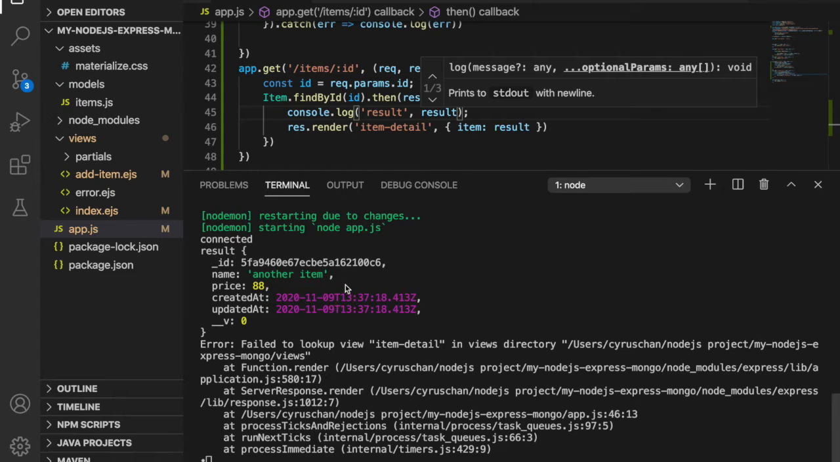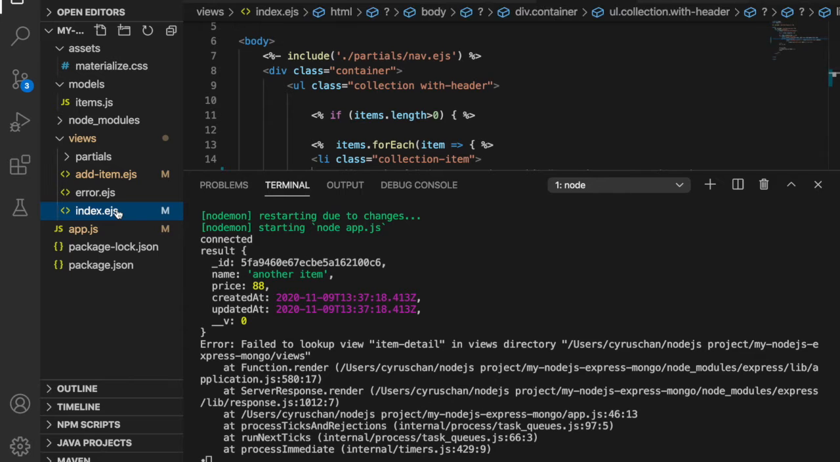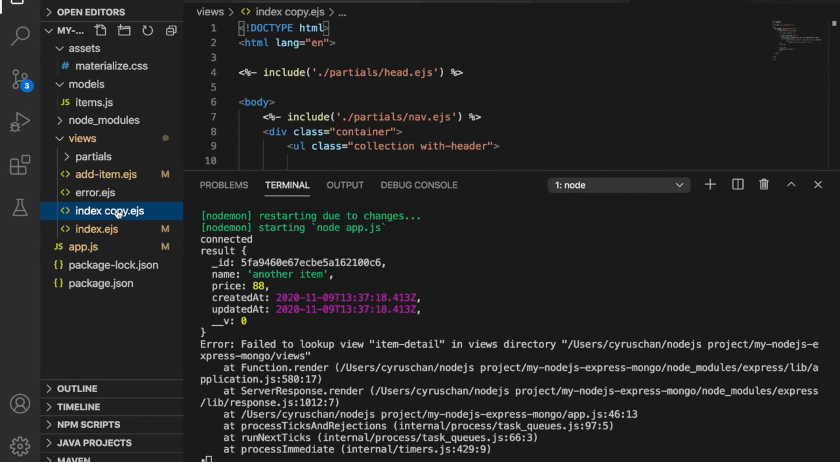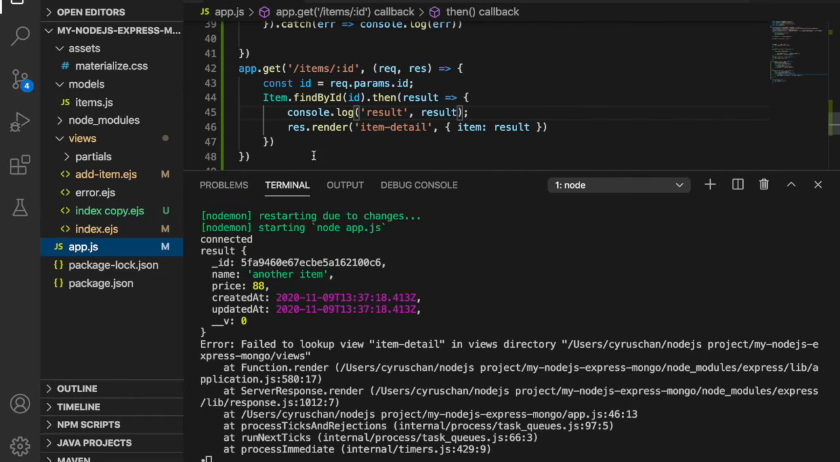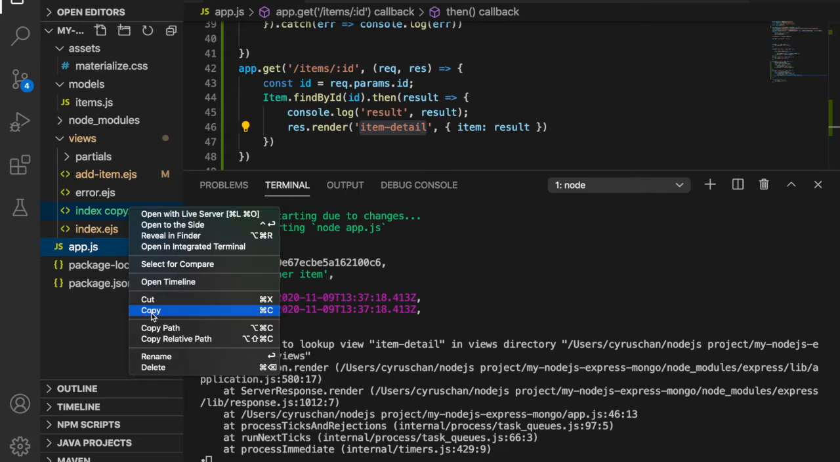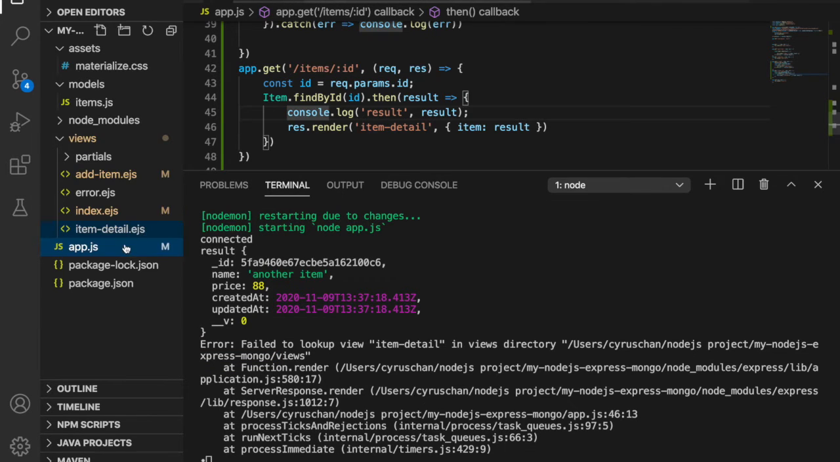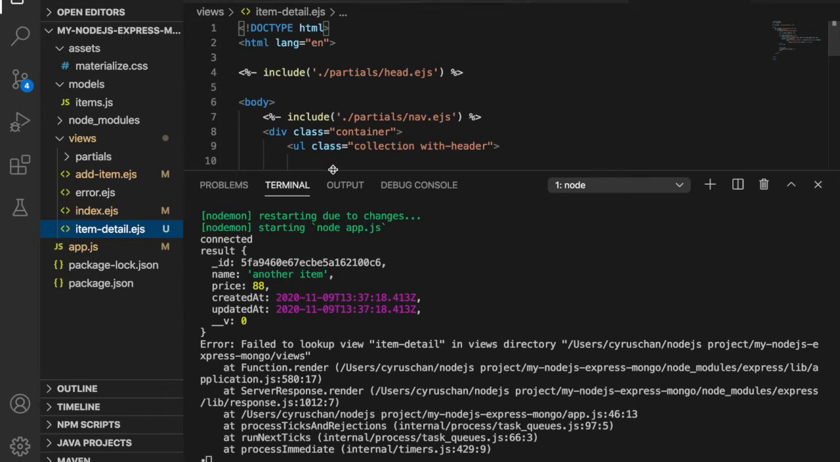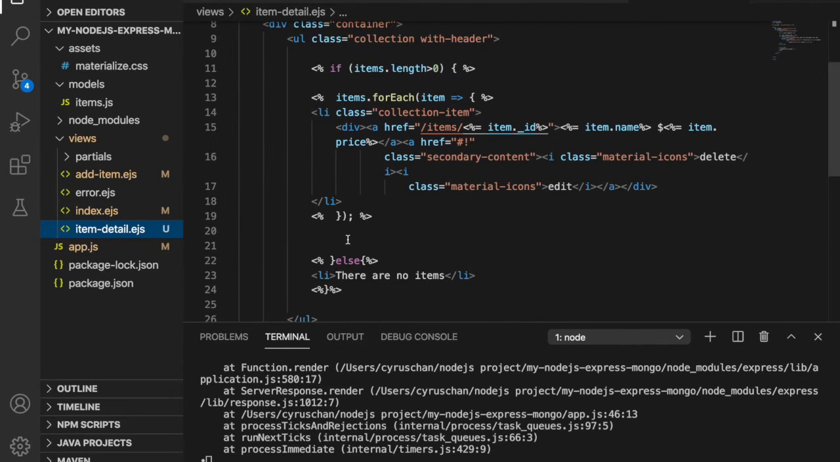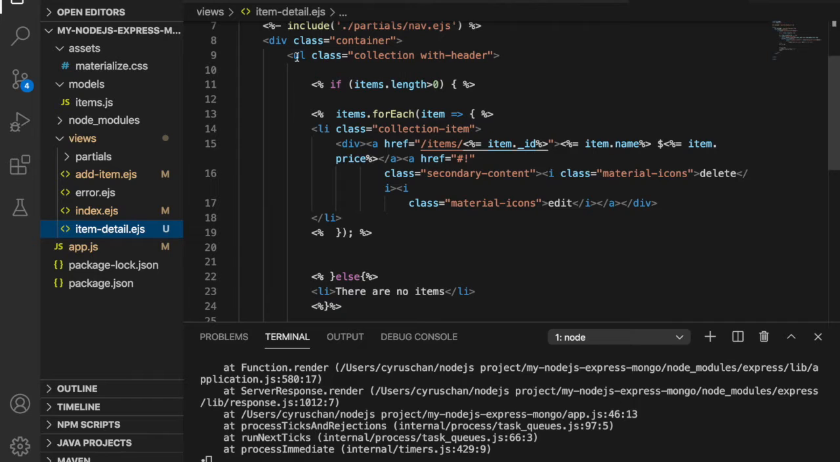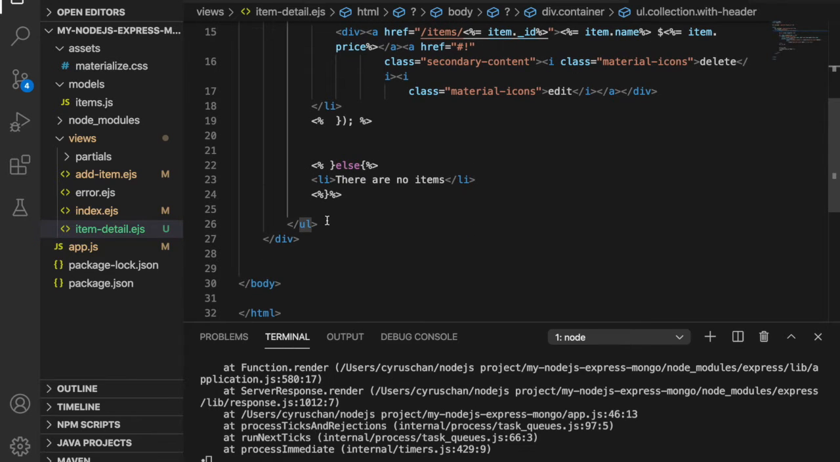In this part, we are going to create the item detail page. And since we are using similar content with index, we copy and paste the index, and then rename this file as item detail. And of course, the item details do not need to loop through the items, so we delete the unordered list here.